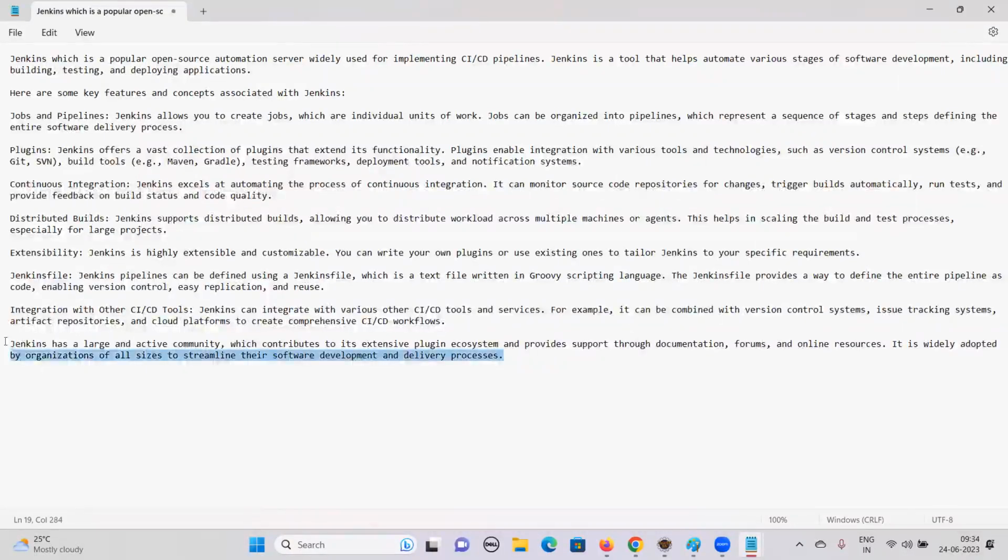It is an open source tool and widely available, and we have a lot of things that can be done as part of Jenkins, and the community will be helping you on this. It's a free versioning tool, so we have a wider community for this.